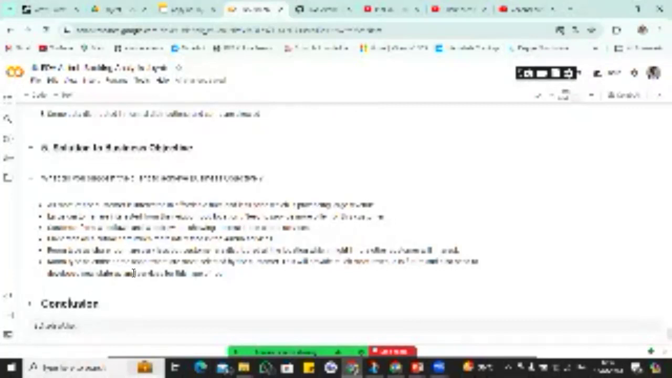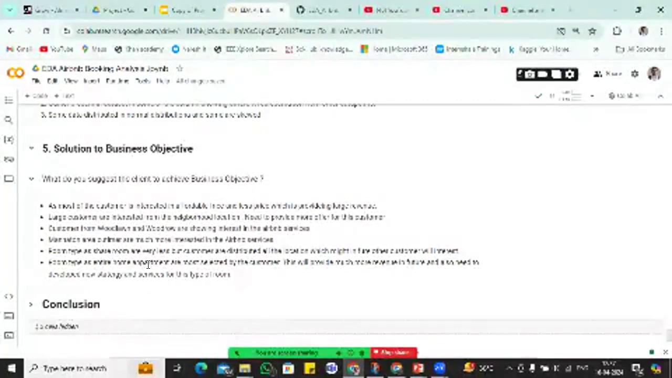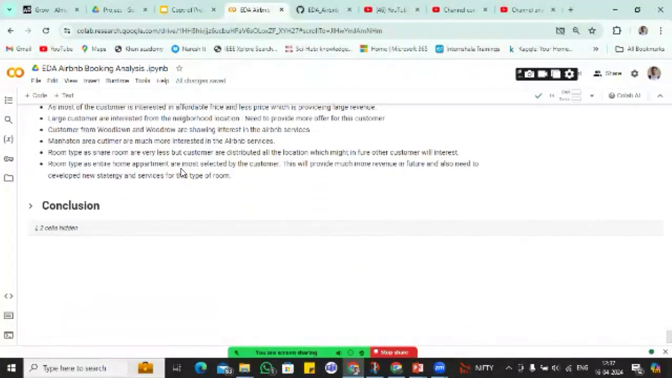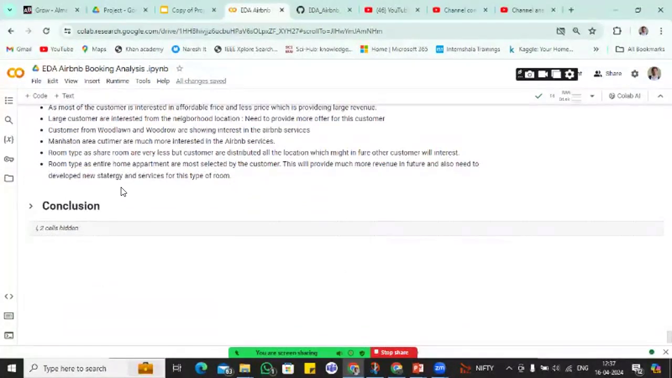Manhattan area customers are much more interested in the Airbnb services, and the shared room type is very less chosen, but customers are distributed all over the locations. The room type entire room or apartment is obviously contributing much higher revenue. So we can provide more services and develop some new strategies for this.